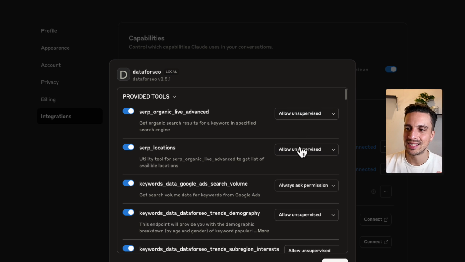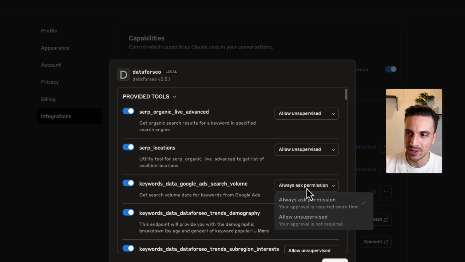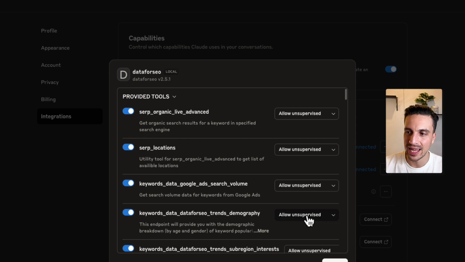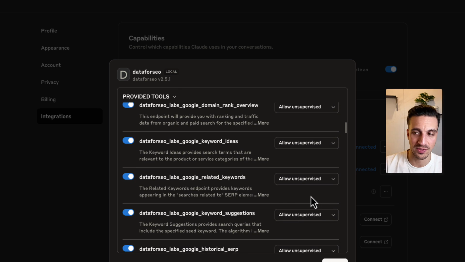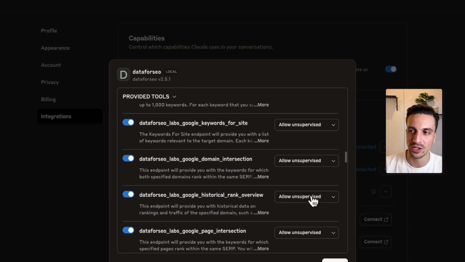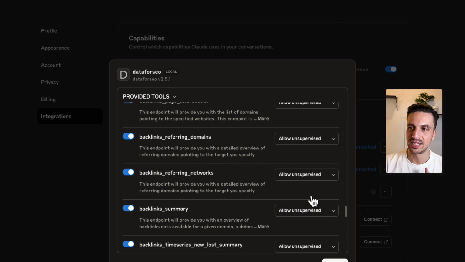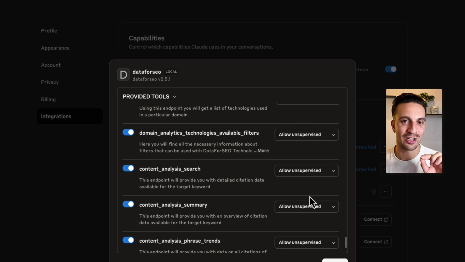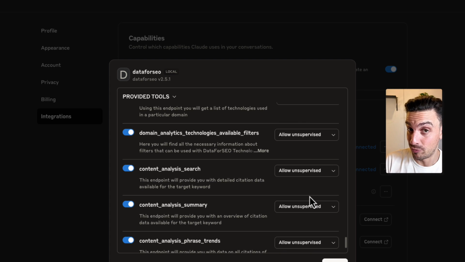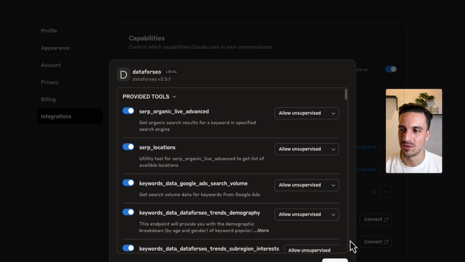What you want to do is take your time just a little bit and set them to allow unsupervised. This is going to make your workflow a lot faster. You see that I've already done allow unsupervised for all of these. This is going to get rid of that annoying little question that Claude asks every time: do I have permission to run this tool? We want to give it permission to everything. So I've allowed unsupervised for everything.